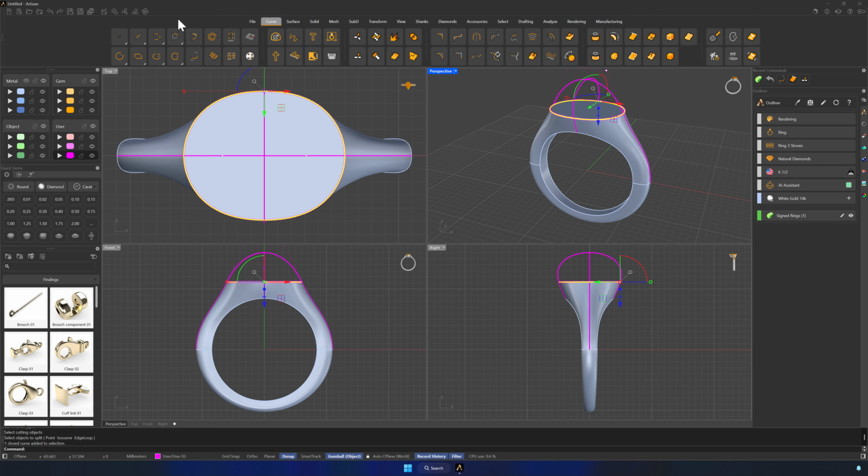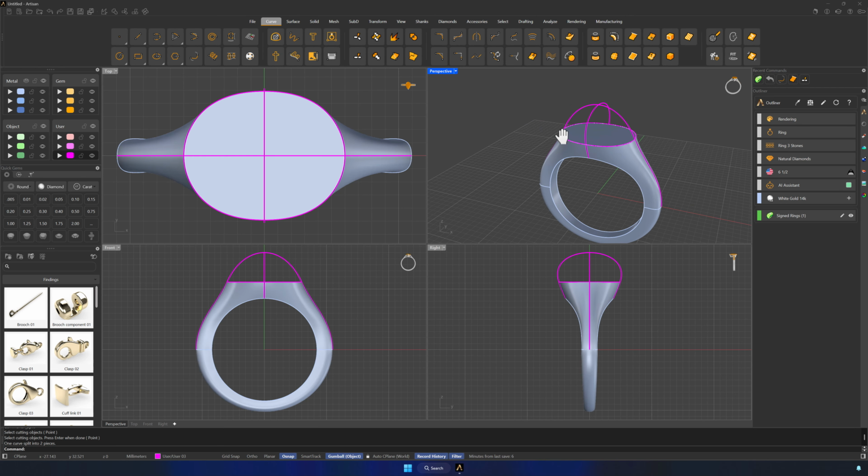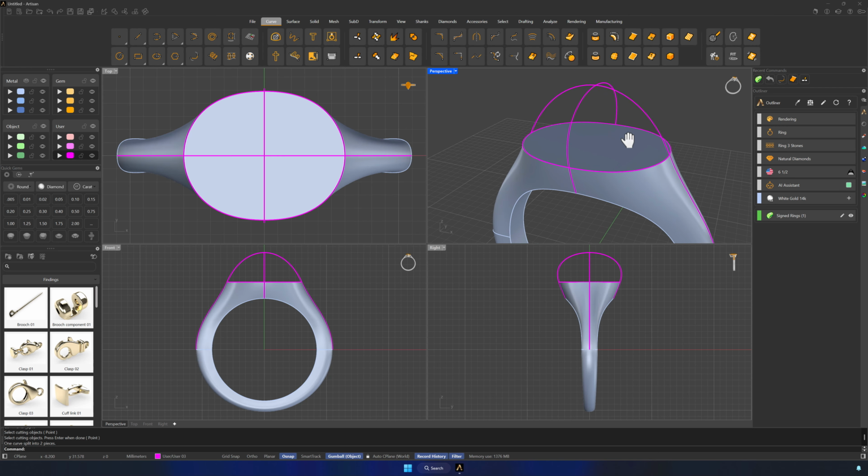Now select it, and in the top left corner use the Split command to cut the curve. As the cutting element, we will use the curve that joins the widest parts of the shank. Press Enter to cut. As you can see, we now have two curves. To build the new surface, select all the curves on the top part.